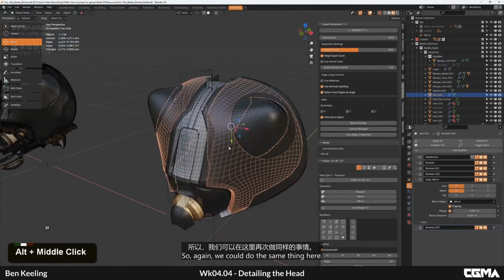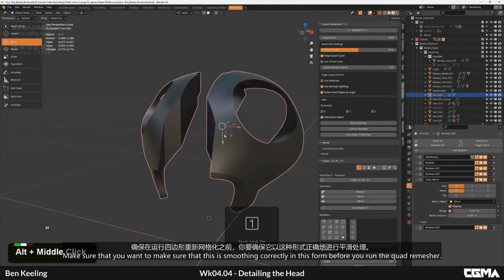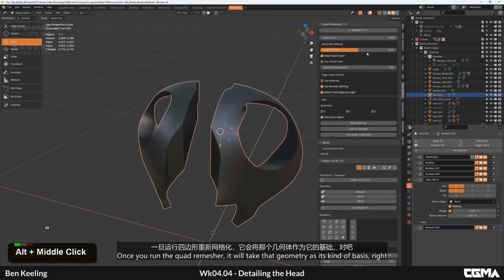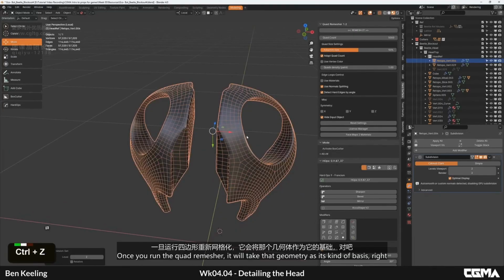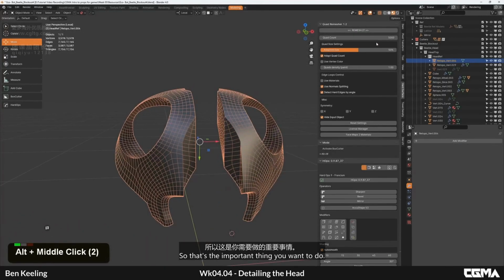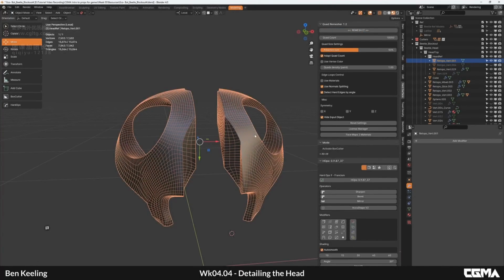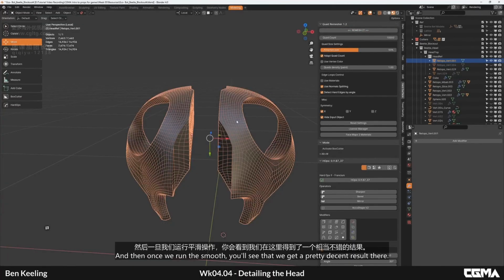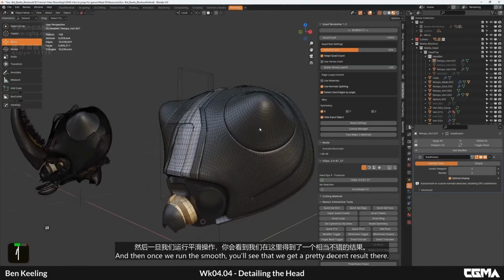So again, we could do the same thing here. You want to make sure that this is smoothing correctly in this form before you run the quad remesher. Once you run the quad remesher, it will take that geometry as its basis, right? So that's the important thing. You want to make sure that you increase the geometry if you've got something that's quite complex like this. You can also make sure that we have our symmetry enabled. And then once we run the smooth, you'll see that we get a pretty decent result there.